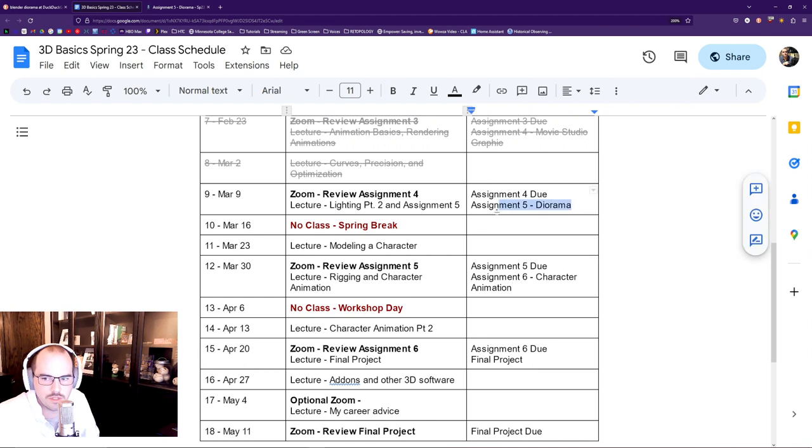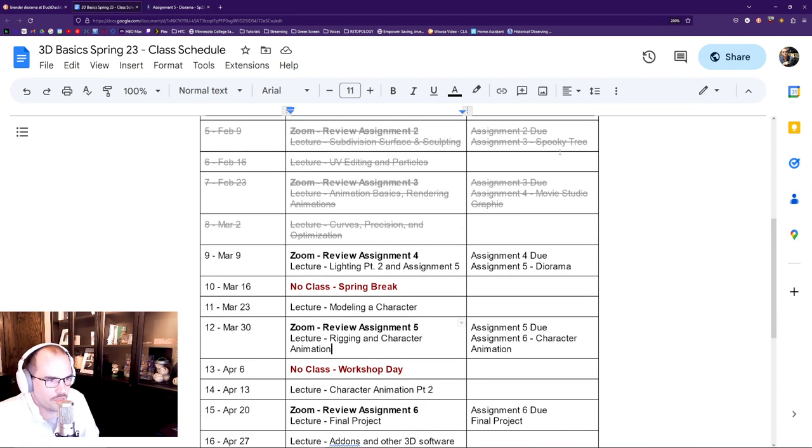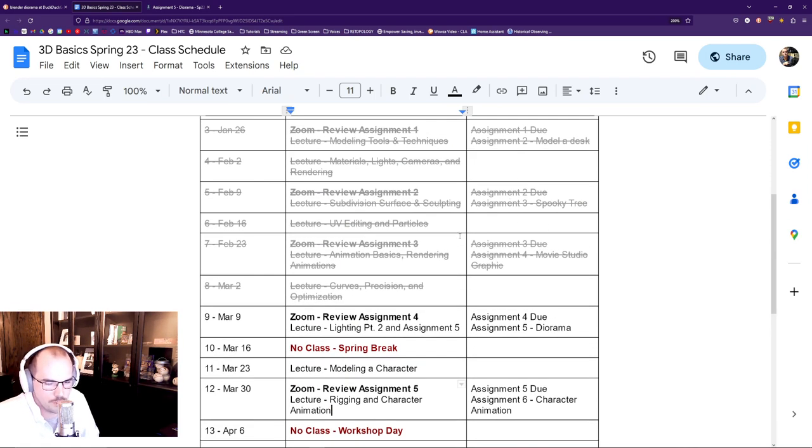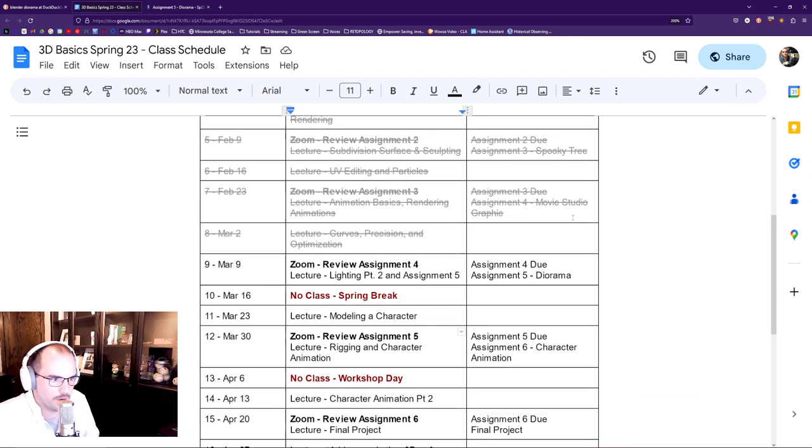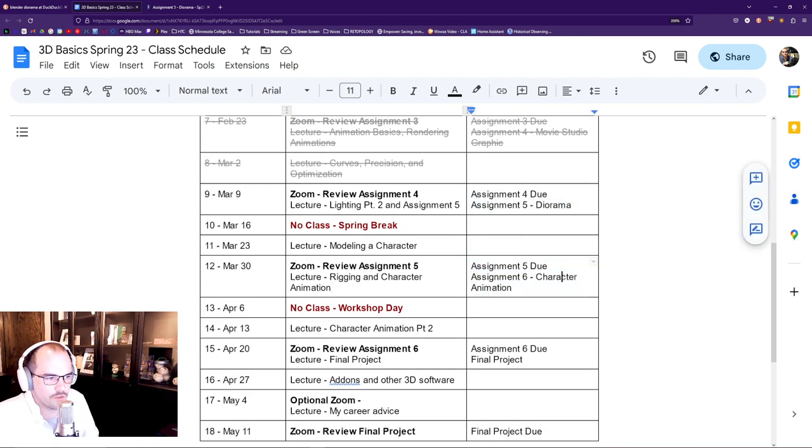And assignment 5 is Diorama. So you've got 3 weeks to complete this. And it's not like it was with the spooky tree where I pushed it back a week because of the snow day, and you had another assignment to work on anyway. This is the only thing that you're working on for 3 weeks.